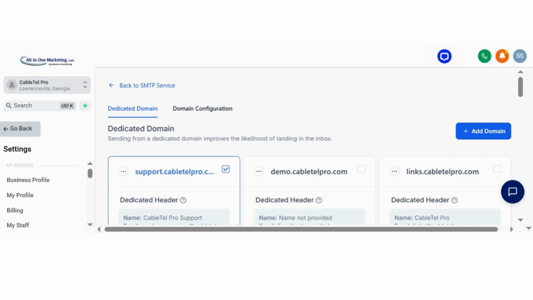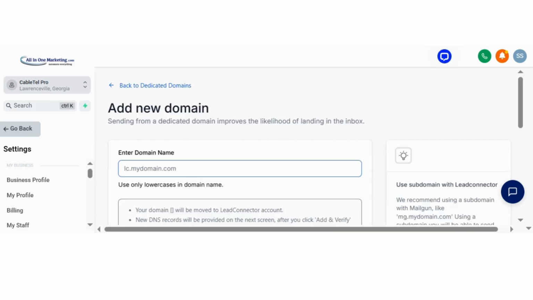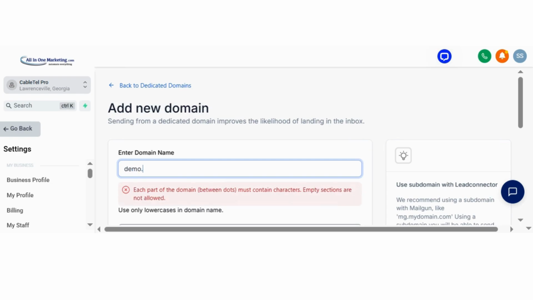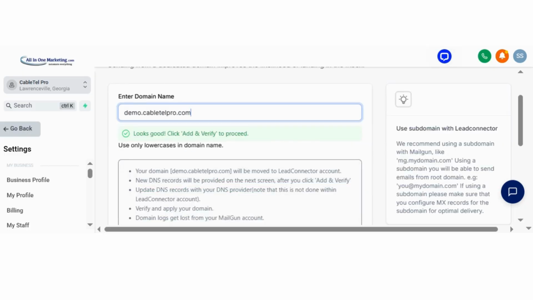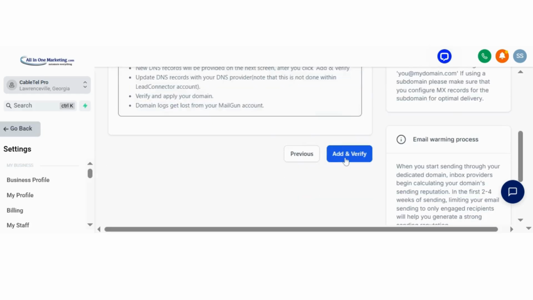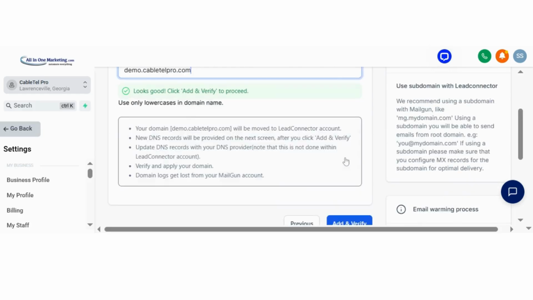So after you get to this screen, you just click on Add Domain, and then you just decide what domain you want. And this is essentially a subdomain. So for this example, I'm just going to put demo.cabletelpro, which is my company's website domain. And now this will be my email sending domain. Okay. And so then you just click add and verify.